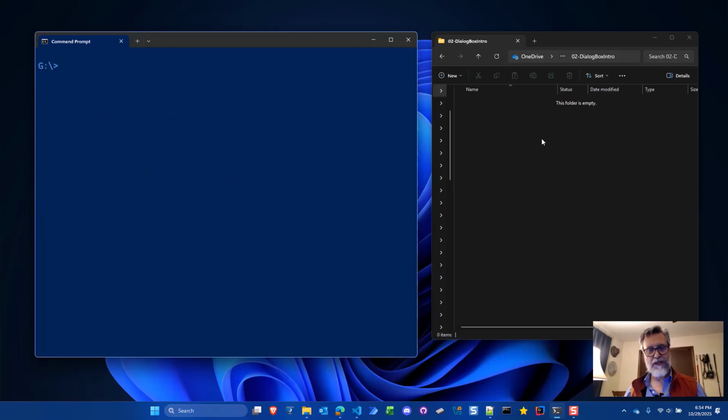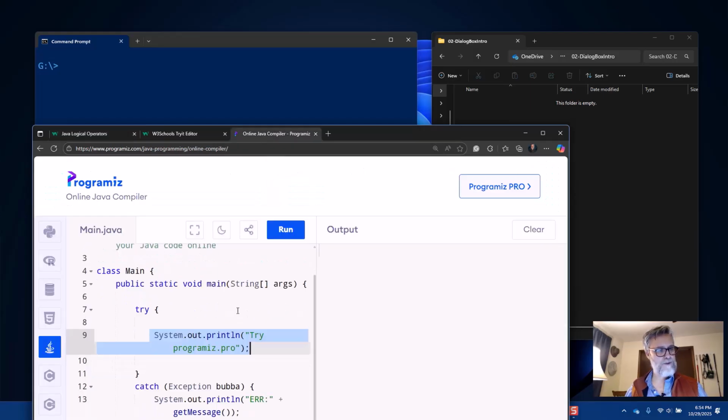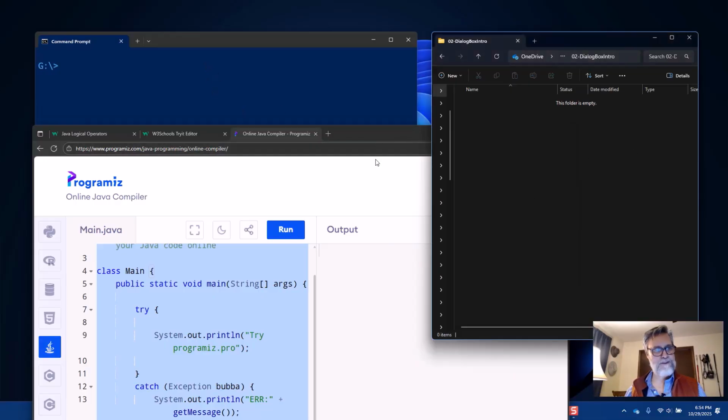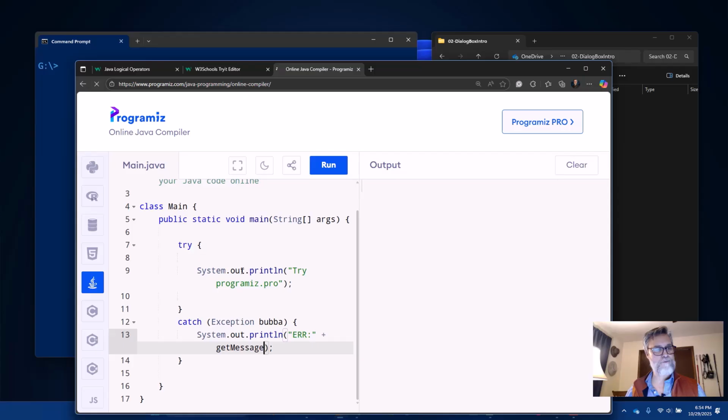So now I'm going to go ahead. Remember, we had programs open, online compiler. We can go ahead and take this and copy that as a template. Remember, there's our try catch. We won't be using a try catch in this particular case. So what I'm going to do is just refresh.